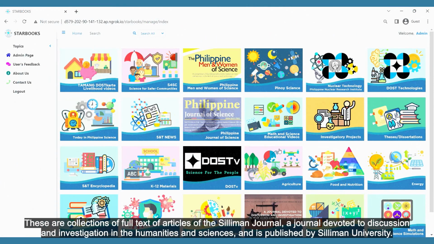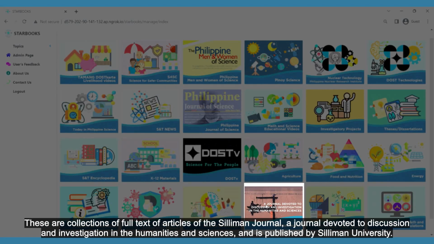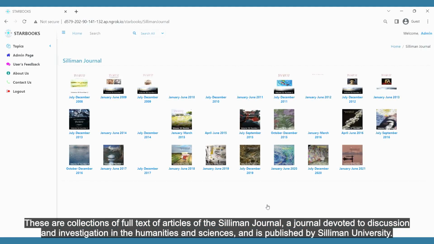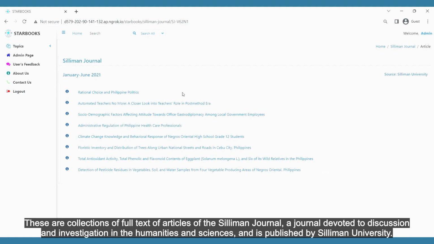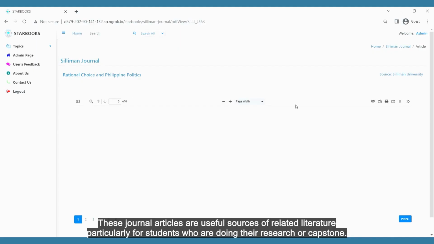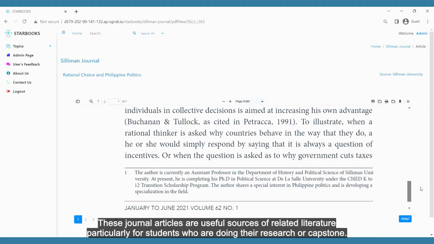These are collections of full texts of articles of the Silliman Journal, a journal devoted to discussion and investigation in the humanities and sciences and is published by Silliman University. These journal articles are useful sources of related literature, particularly for students who are doing their research or capstone.